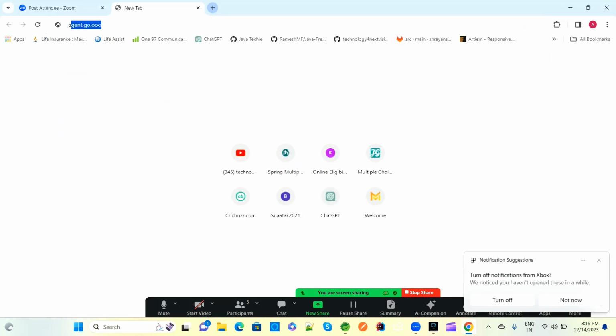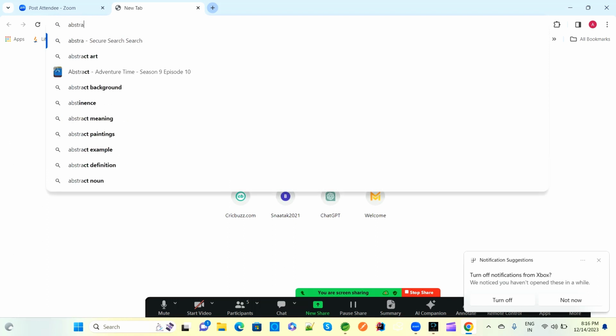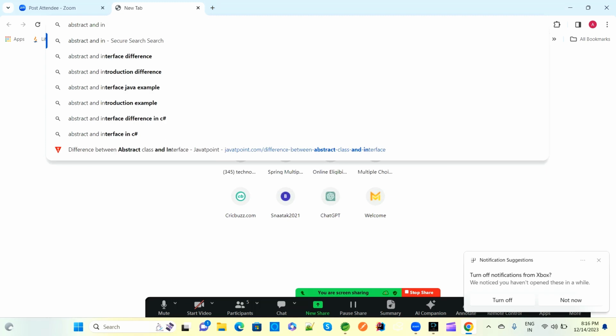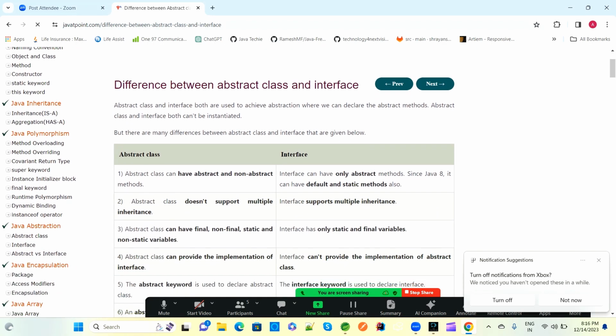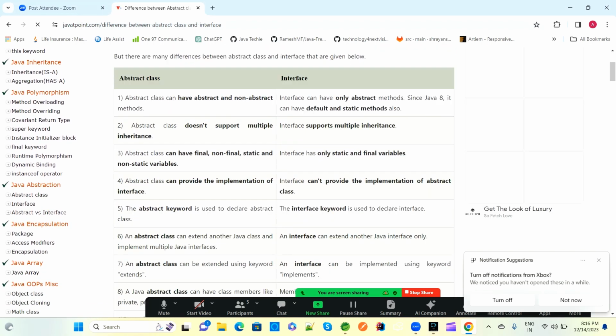Yesterday we saw this abstract and interface definition, right? Are you able to see my screen? Yes. So see here, these definitions we saw yesterday. An abstract class can have abstract methods and non-abstract methods. An interface can have only abstract methods. Abstract classes do not support multiple inheritance, but interfaces support multiple inheritance.